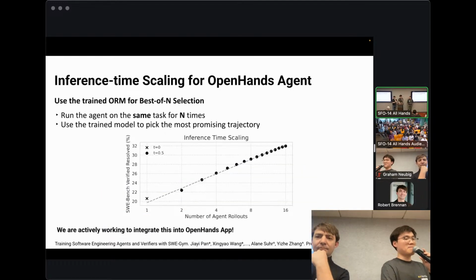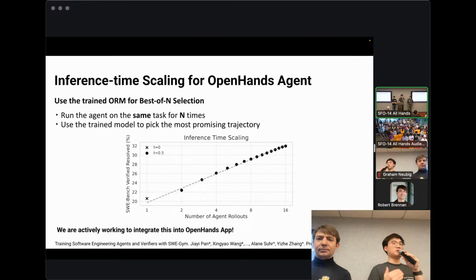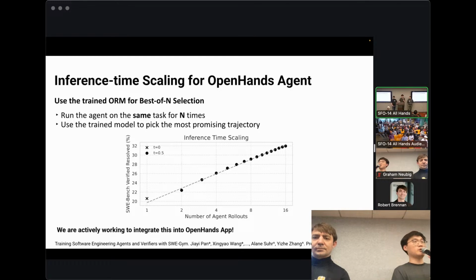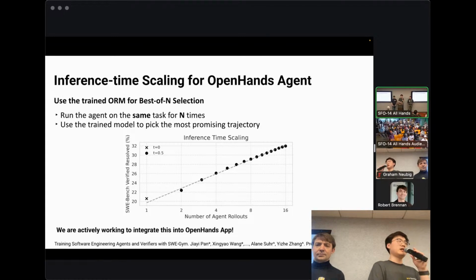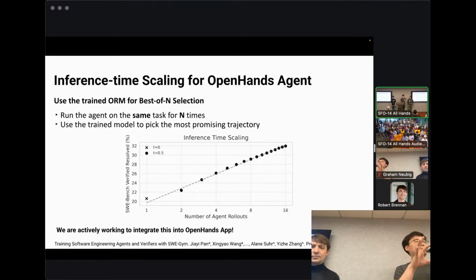Then how are we going to use this critic model to actually improve the agent's capability? The simplest baseline people are using today is called best-of-n selection. Essentially, you run the agent on the same task n times, and then you use the trained model to predict the reward for each of those trajectories. You simply pick the trajectory that has the highest score and treat that as your final solution.